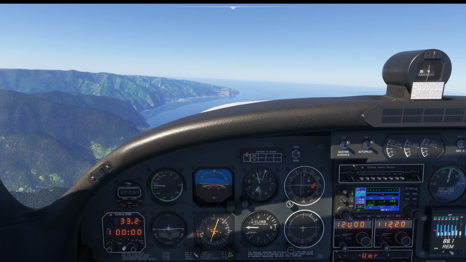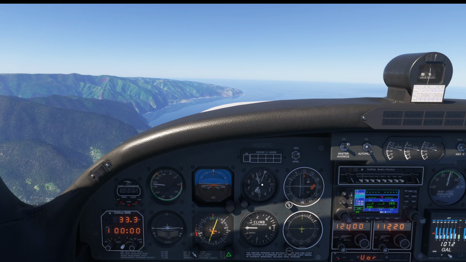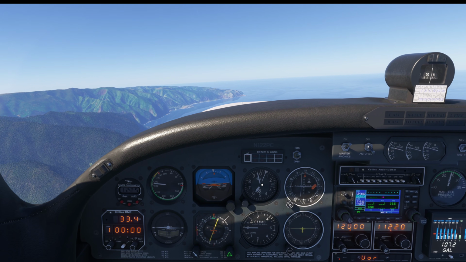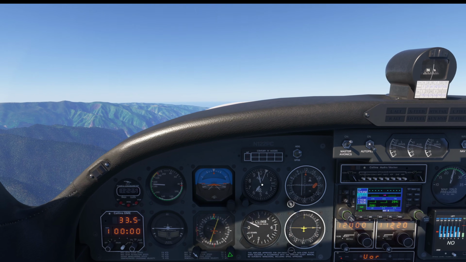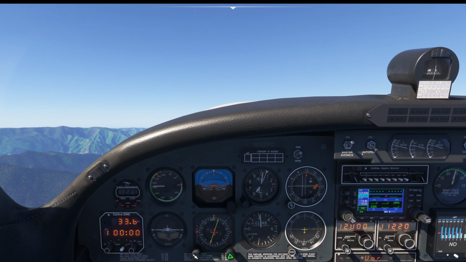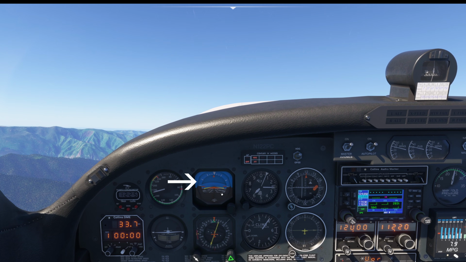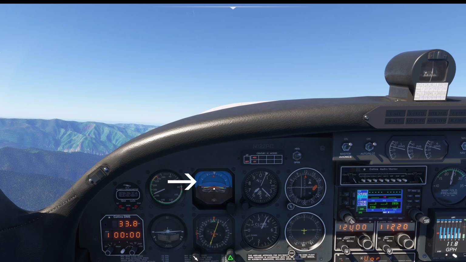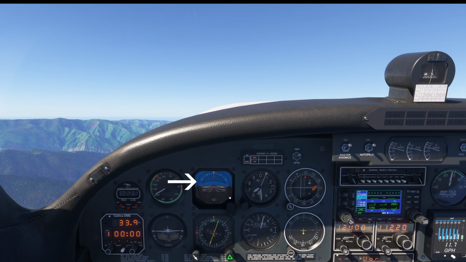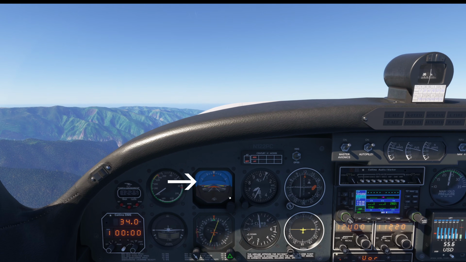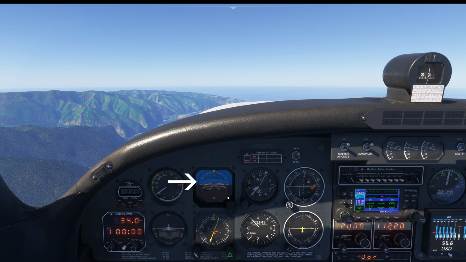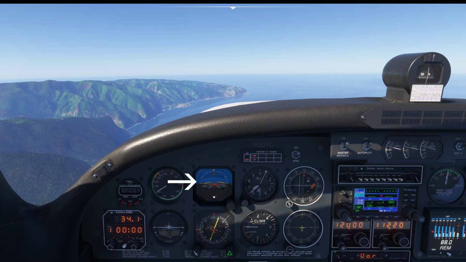For example, if I turn the master switch on when I'm climbing, notice that it syncs the commanded pitch to the current attitude. If I level off, the commanded pitch is still 10 degrees up.